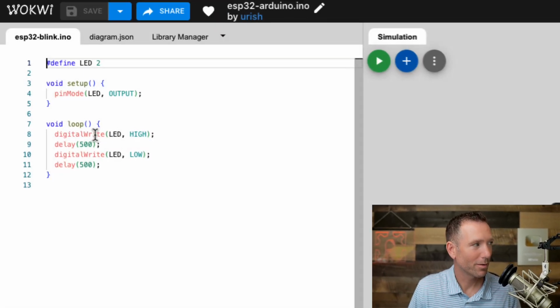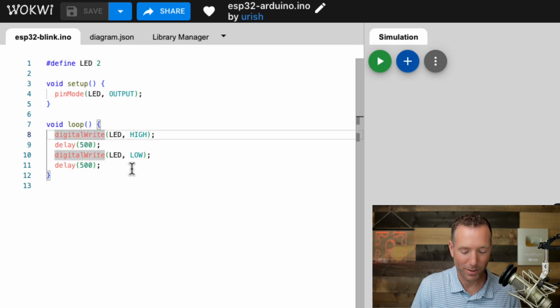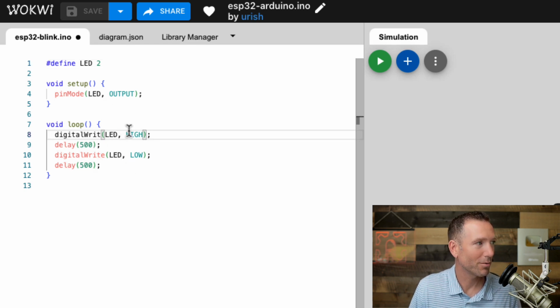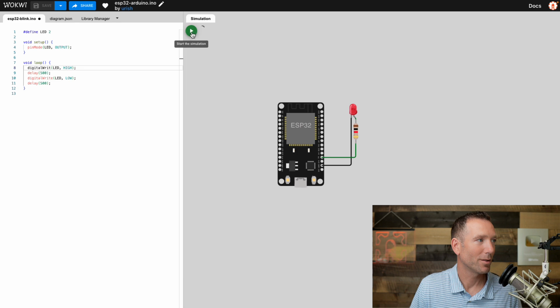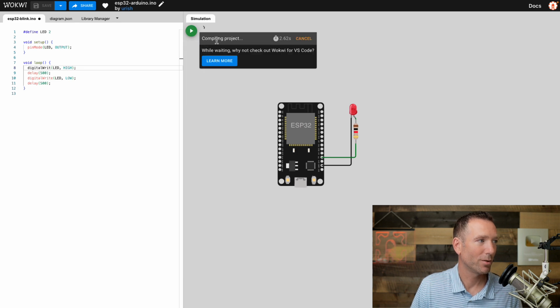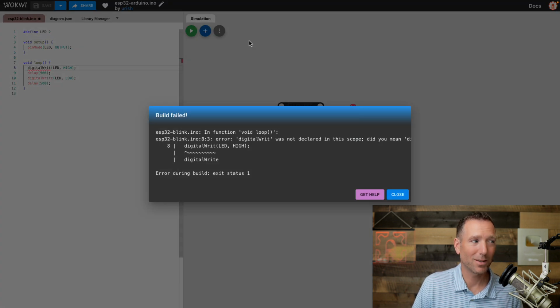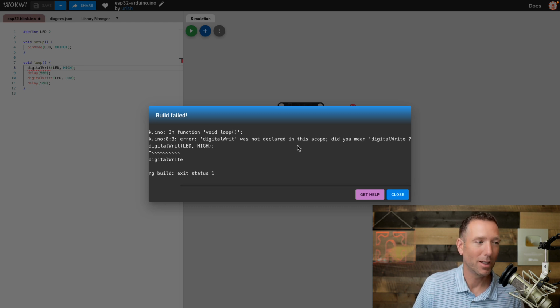How does that work? So let's say this is just doing a digital write. What if I just, I don't know, misspell digitalWrite right there, and I'm going to hit start the simulation. So what it's going to do is compile the project, and this is going to take a little bit. But you're going to get an error message right here.